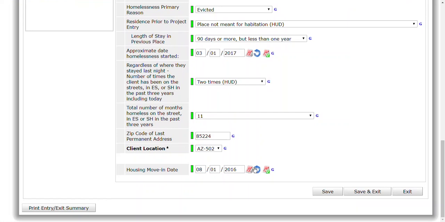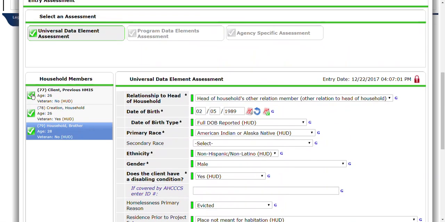What we'll do is we'll clear it out so it's blank, and we'll ask ourselves, is the client moving into housing today? If the answer is yes, you'll put in today's date. If not, we'll leave it blank and update it when the client does move into housing. So I'll click Save, and you'll see all my clients have been completed and the Universal Data Element Assessment has also been completed.